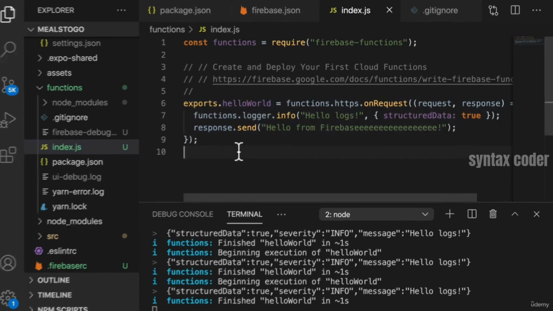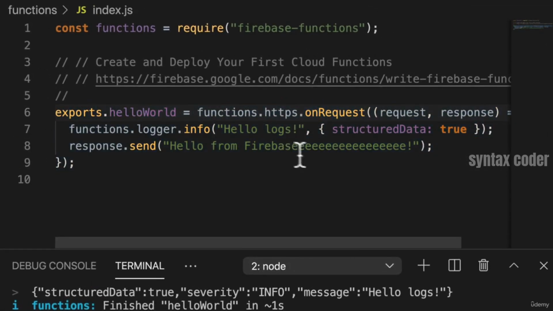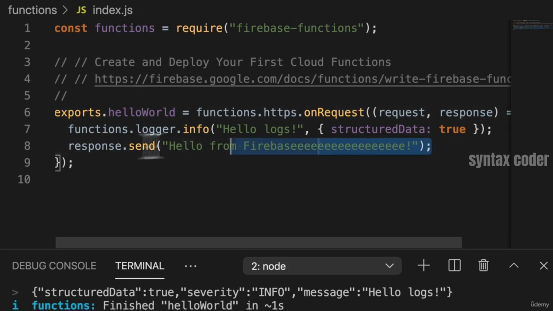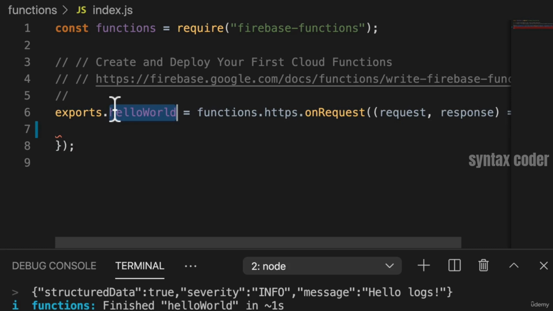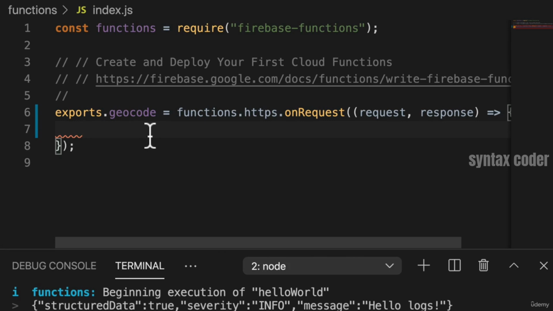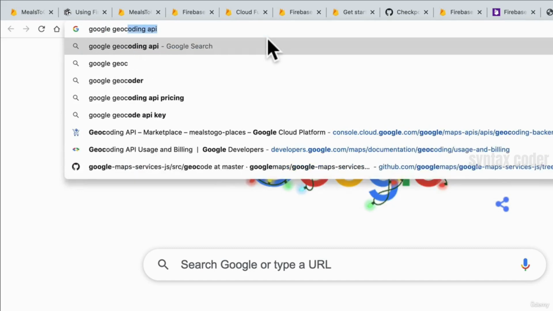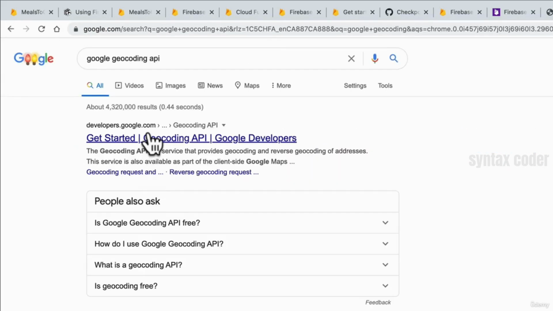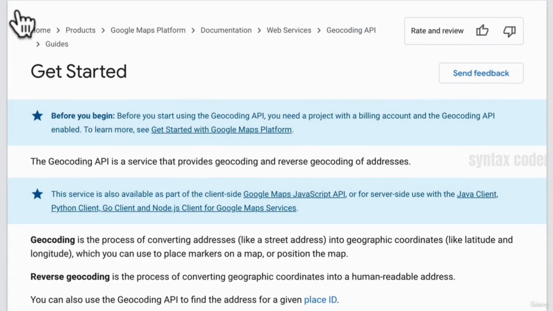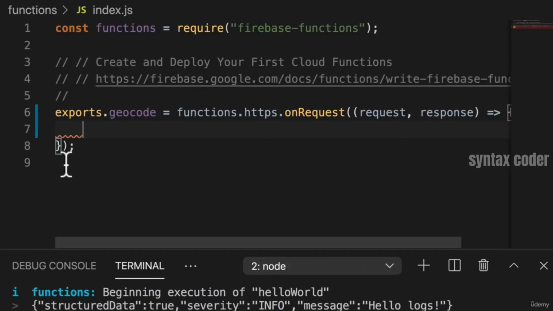Okay, so now over here we have the hello world function, and it takes a request and a response. Now what we're going to do is rename this. We're going to name it geocode. Now why are we going to name it geocode? Because the first API that we're going to integrate with is the Google Geocode API, geocoding API. This is an API that takes a place and then translates it into a longitude, latitude. Now, the service in our app is called location. However, since we're integrating with something called geocode, our Firebase function is going to be called geocode.